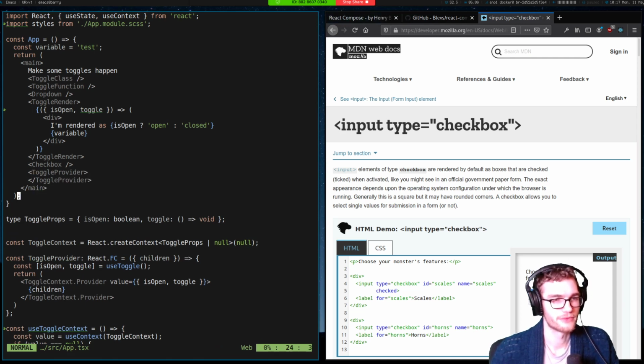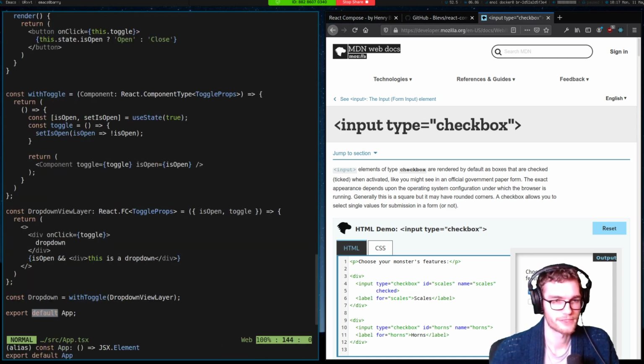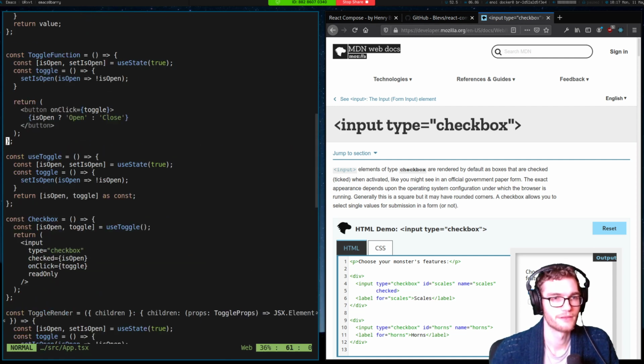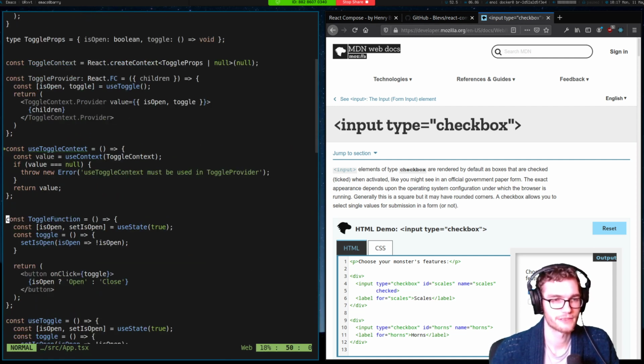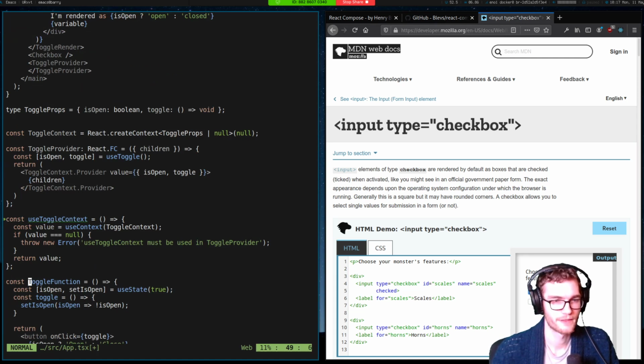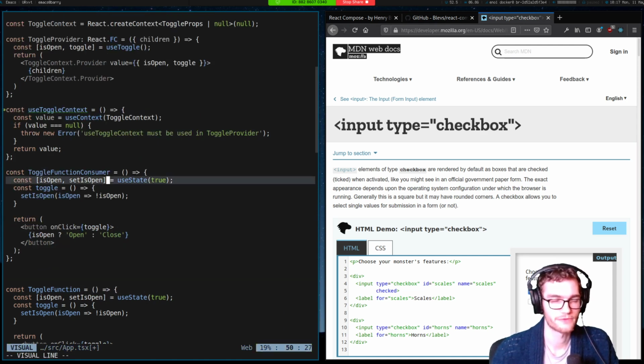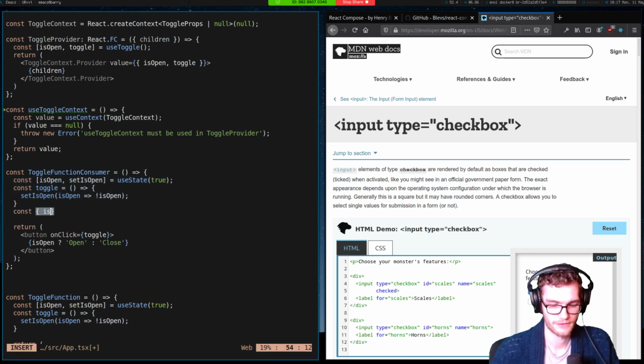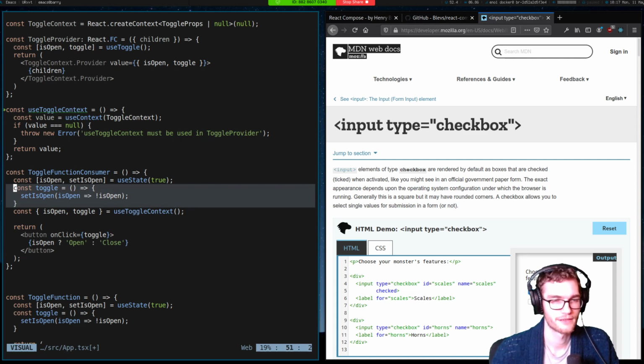And now I could write other components. I'm just going to grab toggle function out of this enormous mess. We'll put it right after this hook. We'll call this toggle function consumer, with our wonderful verbose but accurate names. And instead I will say isOpen and toggle is equal to use toggle context. Now I can delete this.